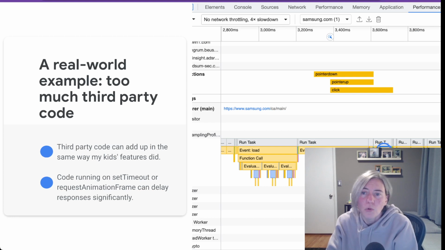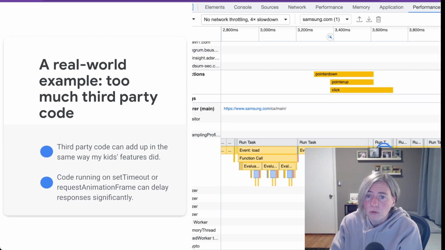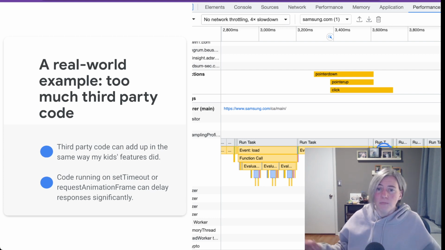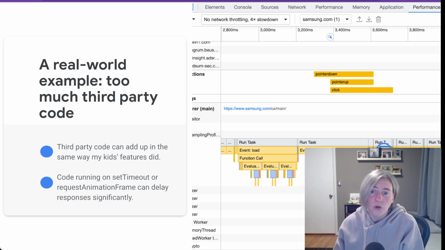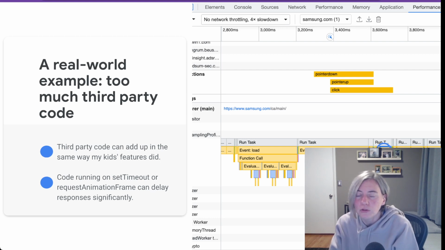Here's another slow interaction from the real world. I loaded a news article and opened the menu. The first thing you'll notice is that there's a lot going on here. The biggest pieces of work happening are the load and evaluate script tasks that ran right before the interaction. They're from third-party scripts. They're not part of the interaction at all. They just happen to run right before the start of my interaction, because on this site, third-party code is running all the time. And it really slowed things down.